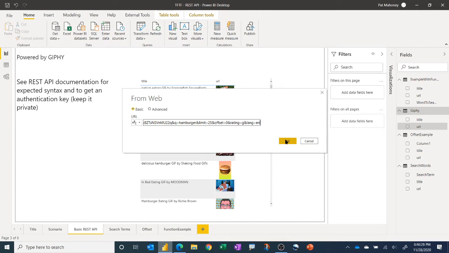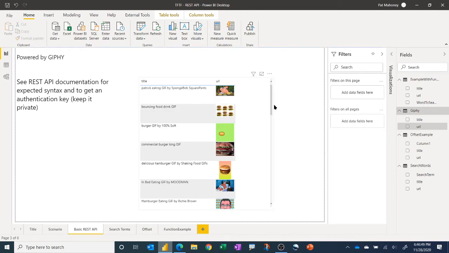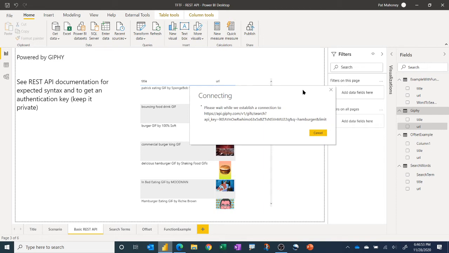If this is the first time doing it, you'll get prompted for what type of authentication to use. And since we're embedding the key inside the call, we can choose an anonymous source. I've already done it with this file already, and so I'm not going to get prompted for that, but you will, and just choose anonymous if you're embedding the key inside your web call. So now this will open up the query editor, and we'll see our response.